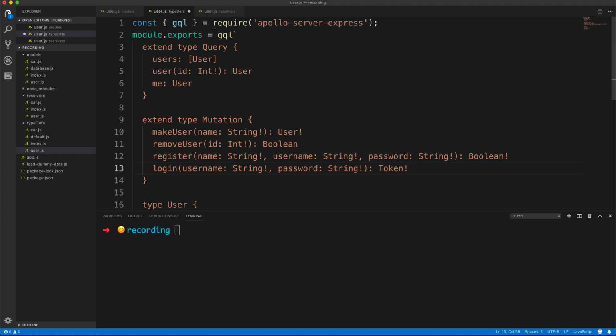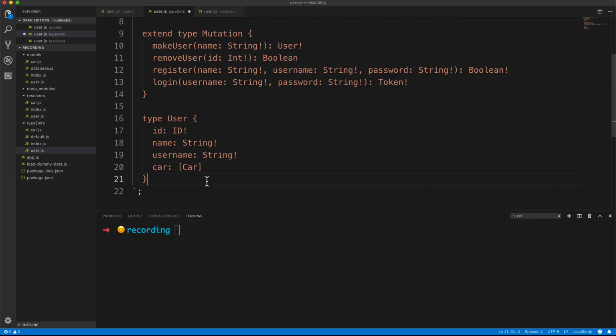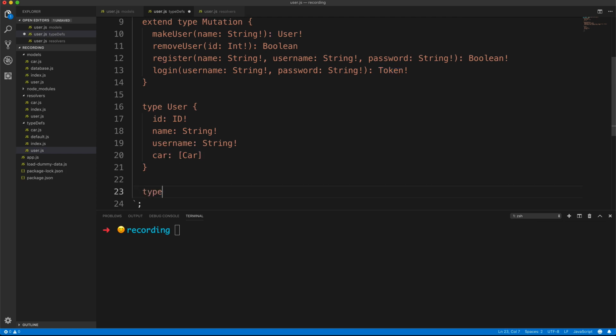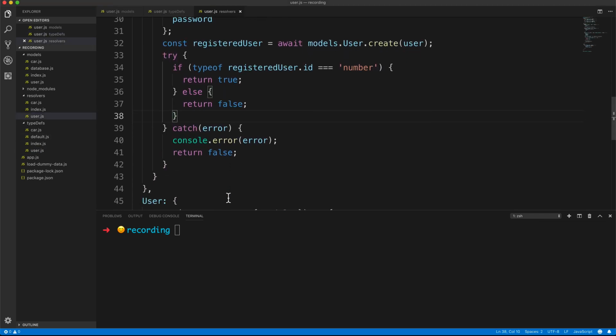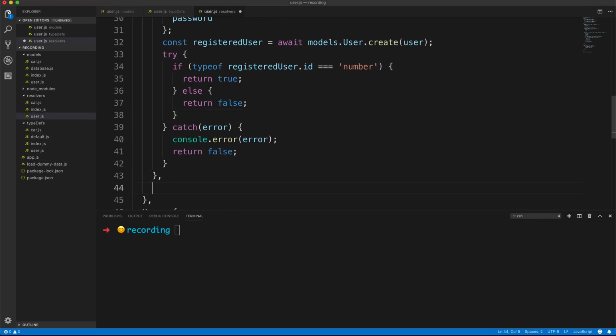So remember, we are using JSON web tokens here, and because it returns a new type, we need to also create that type. So I'm going to type in type token, and this will have a field which will be a token that is non-nullable. Right, so we can save this file. And because we have created a new mutation, we need to go back to the user resolver and write the functionality for that as well.